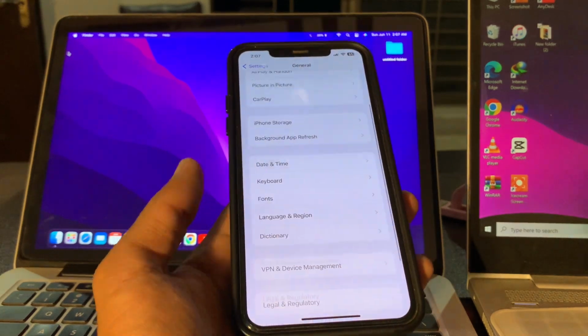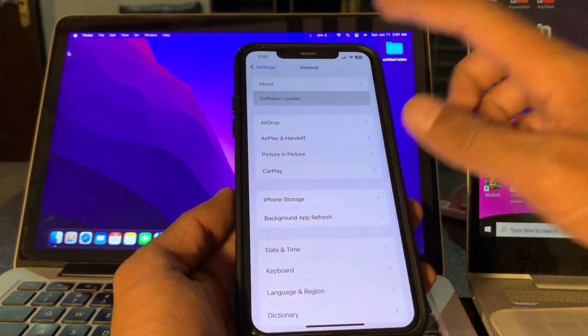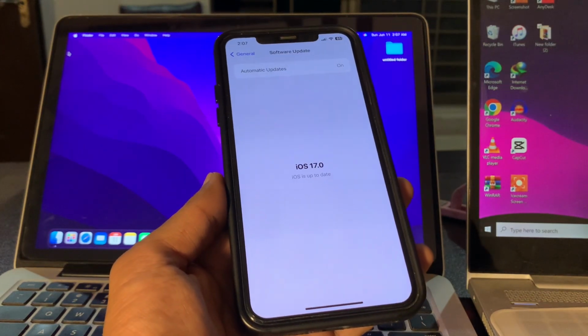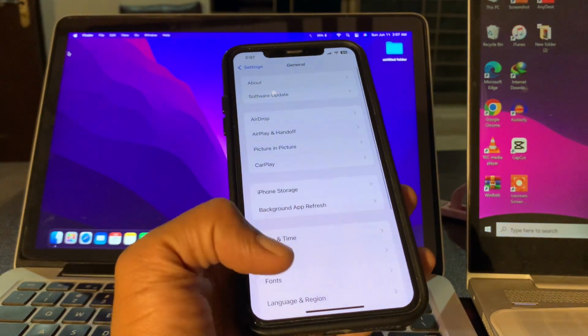The next step is update your iPhone to the latest version. Simply go to settings, click on general and click on software update. And if you see any update here, make sure that you download that update and install it on your iPhone. Move on to the next step.